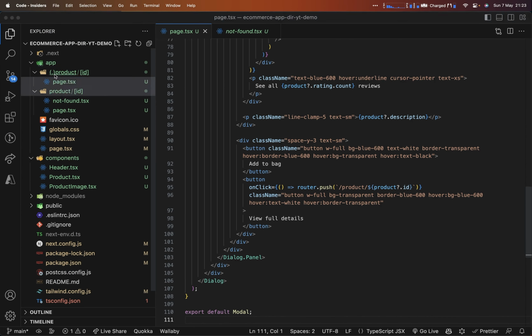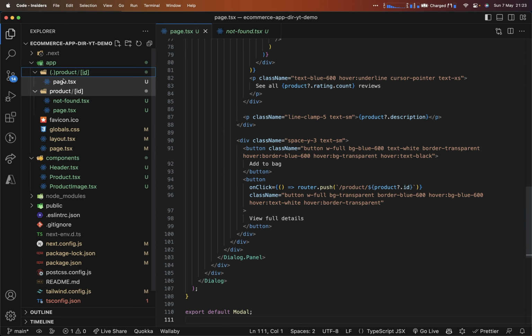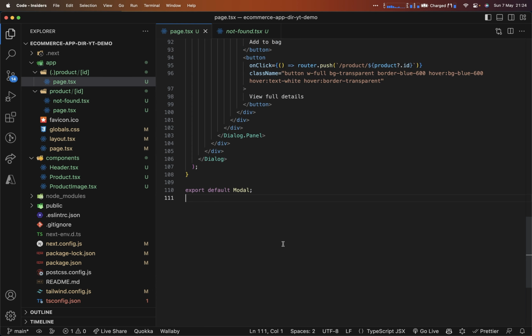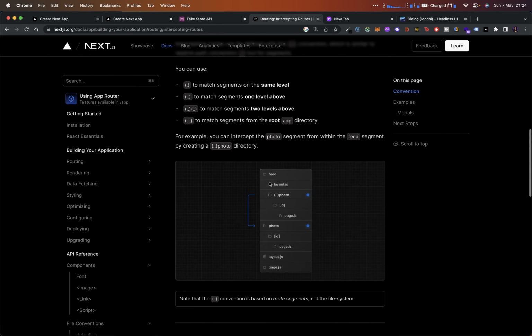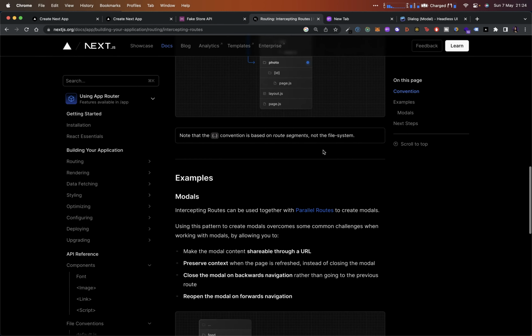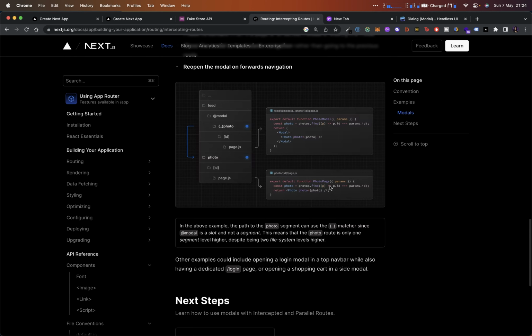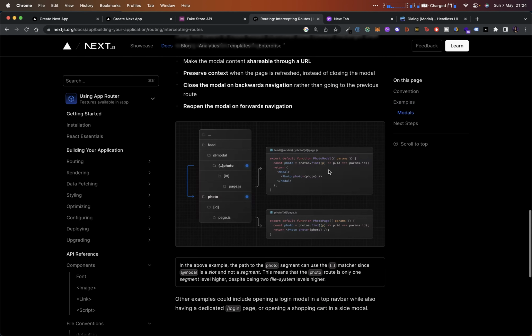I think we want to match segments on the same level actually, because we see this product actually exists on the same level, right? So this makes sense because this product ID page.css exists on the same level. So it needs to stay here. But I'm not sure why the link is not working there. So we still need to see if we want to add something here. We still need to see if we are missing something.